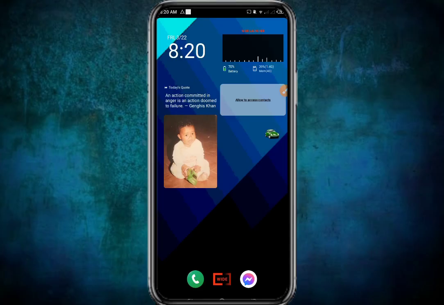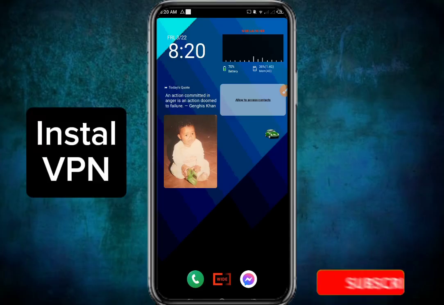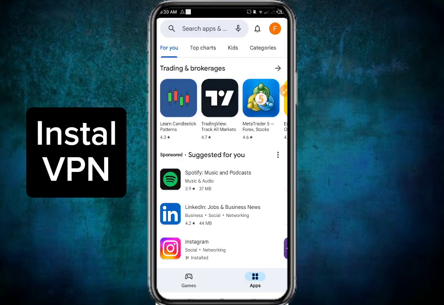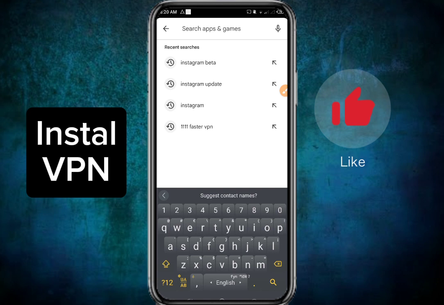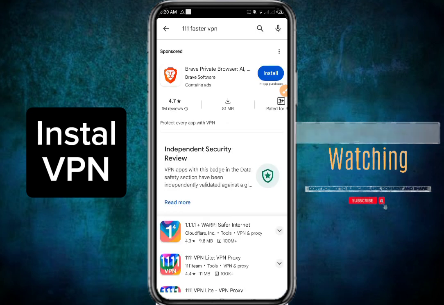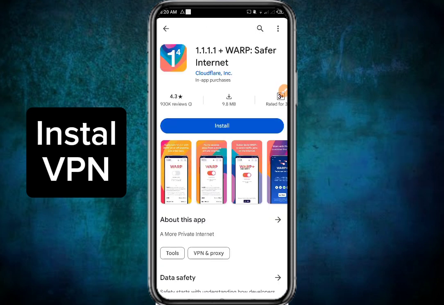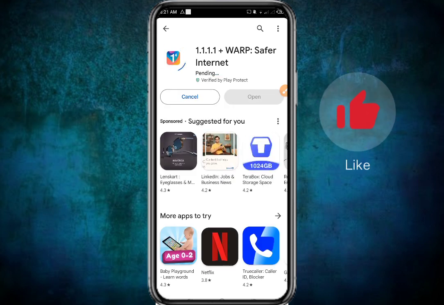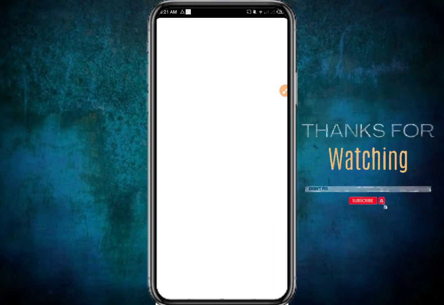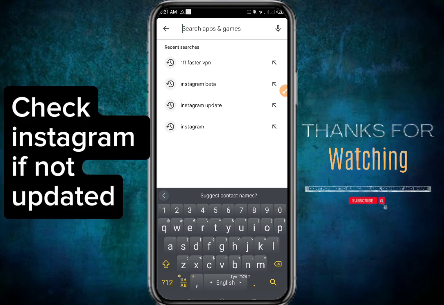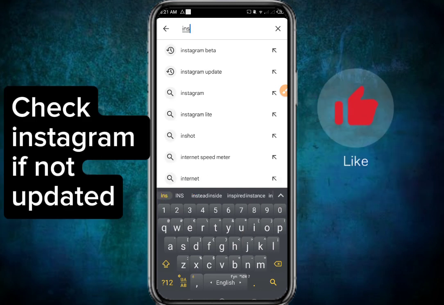How to fix Instagram locked out problem. First thing is go install VPN from the Play Store and make sure you have the fastest VPN. Once you finish up that, just check out whether or not your Instagram account is updated. If not, you have to then.